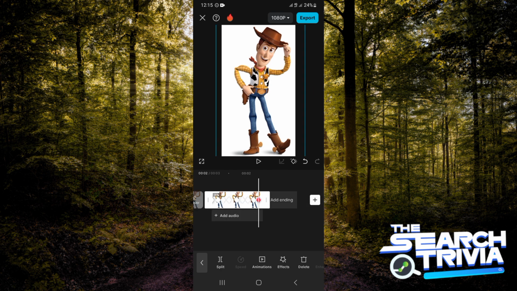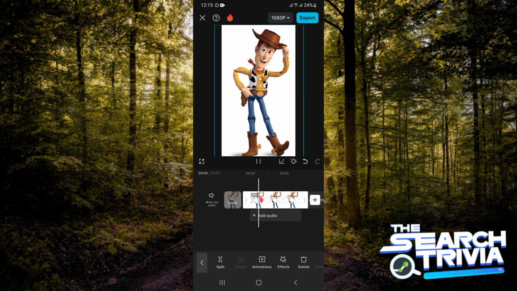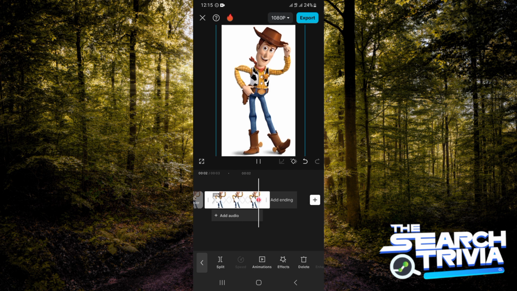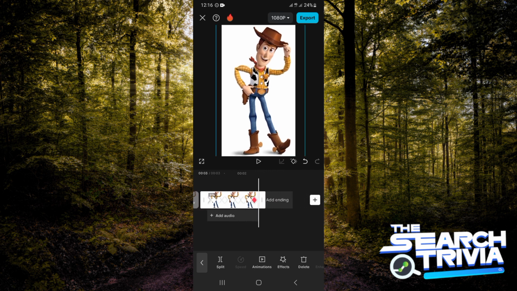And this is what our clip is looking like. You can see it bounces up and down. When you play the clip, you can see, and this is exactly how to make a bounce animation on Capcut.